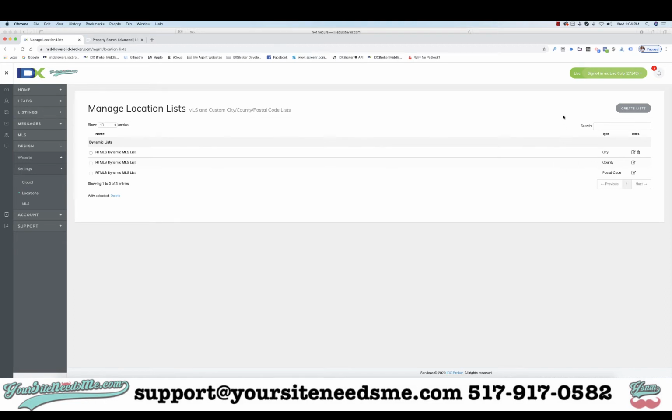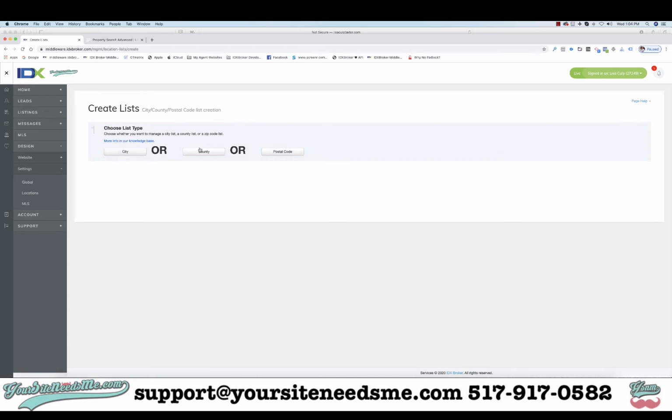Your other option, and this is easier if you have a smaller list of locations, is to create a new list. You can create a list here and choose which one you're going to create. You're going to want to create one for each of these, or if you don't, you can just create one and the bulk list will apply to both the county and the postal codes. But if you want to create one for each, you can.